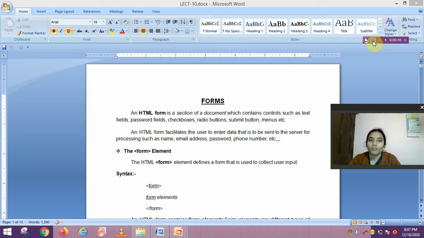Okay, form. An HTML form is a section of a document which contains controls such as text field, password field, checkbox, radio button, submit button, menus, etc. That means in a form different types of controls are placed. An HTML form facilitates the user to enter data that is to be sent to the server for processing, such as name, email address, password, phone number, etc.